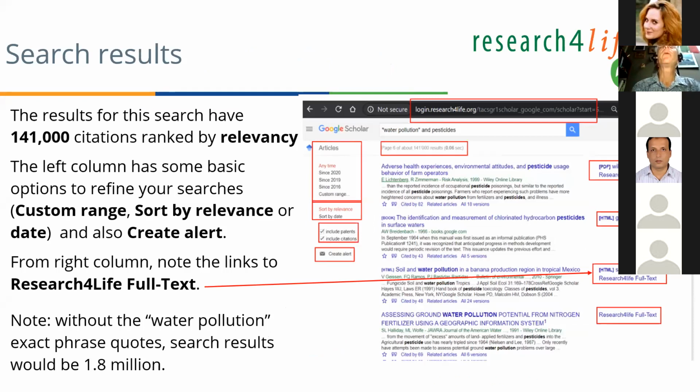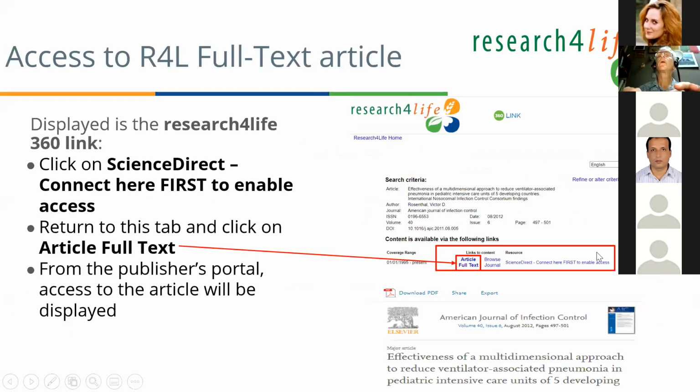Note in the top bar, the URL, the address says login.research4life.org and then a long tag. So that means you are linked through Research for Life and someone is pulling out what you have access to. Let me slide myself out of the way a little. I didn't want to do that. I want to go back one.